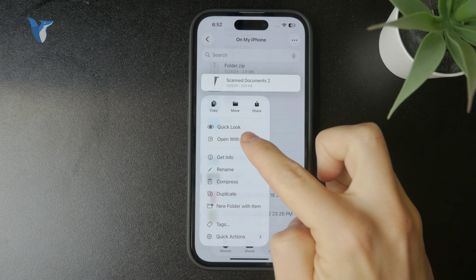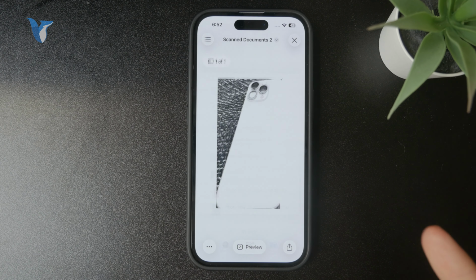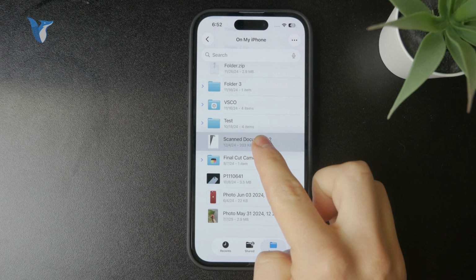Of course, you can use even a completely different app to preview and view your files. But that's kind of how you can find it and how you can use it.